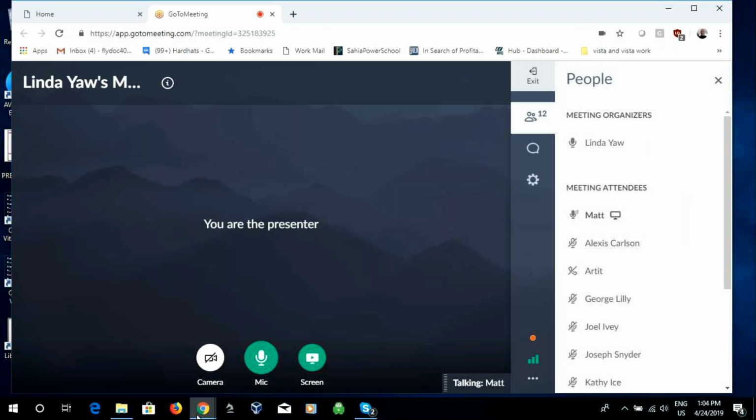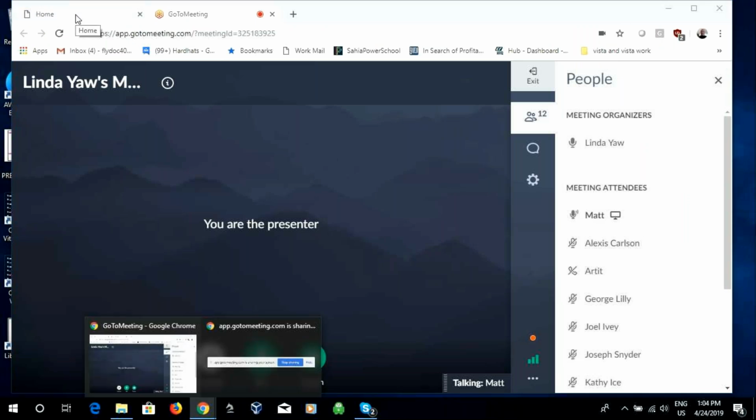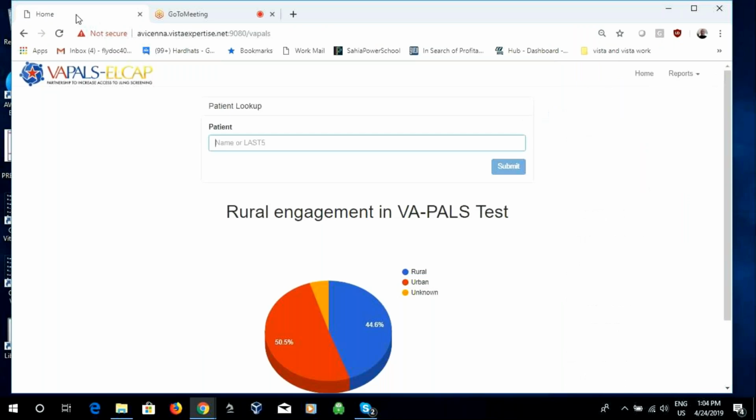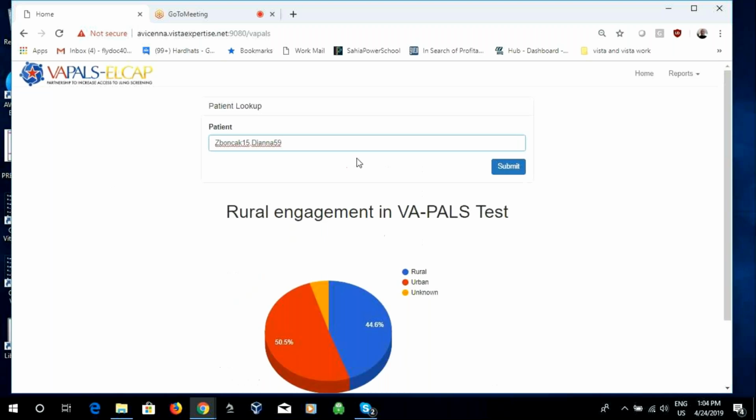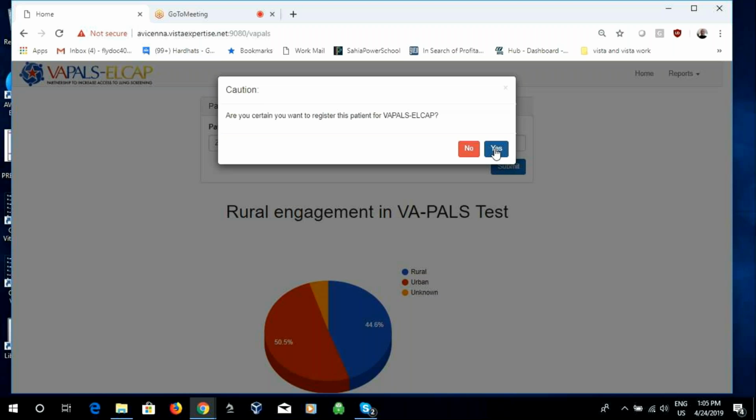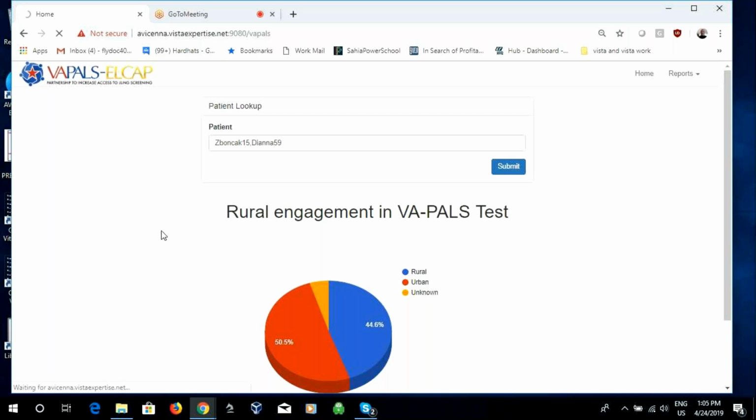Let's see. I'm going to bring this up. Here we go. So I've already logged into Avicenna, which is the particular demo database that I'm going to use for this. And I found out that we haven't been using the Z patients, so there's a whole bunch of them I can use. And I'll just start with the first one and go ahead and bring this patient into the system.